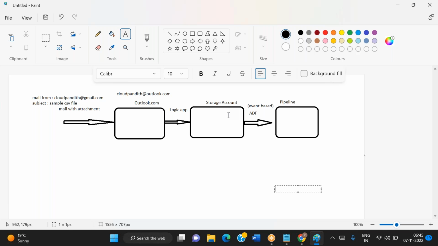Once the file arrives into the storage account, you are already aware how to run the pipeline. So I'll go step by step. First, we will see how to design the Logic App in order to extract the file and put it in the storage account whenever we send a mail to cloudpundit@outlook.com. All of you clear on this point? If you have any doubts till here, let me know, friends, quickly.